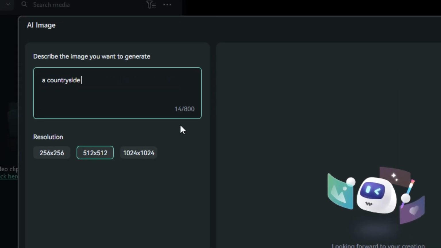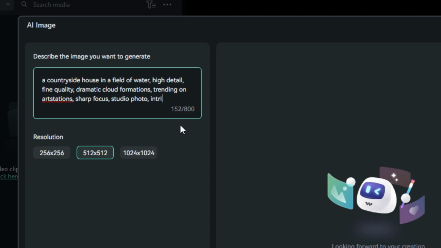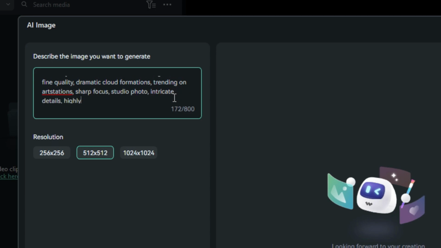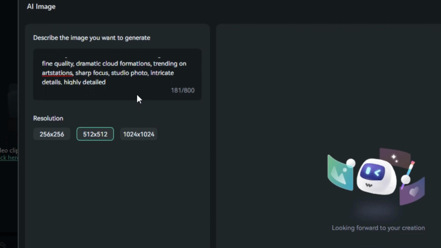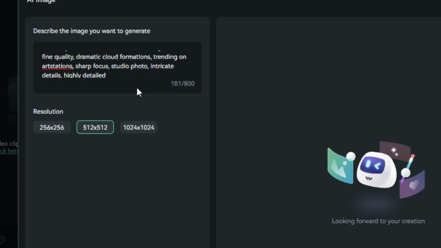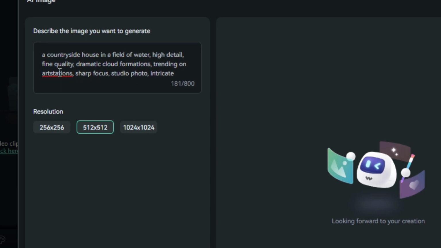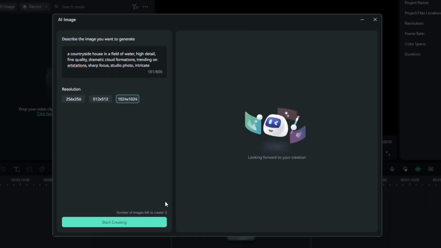So I type, a countryside house in a field of water, high detail, fine quality, dramatic cloud formations, trending on ArtStation, sharp focus, studio photo, intricate details and highly detailed. So you can type like a paragraph or keyword. So I used keywords because it's easy to describe. So after that select the resolution you want. Then click start creating.